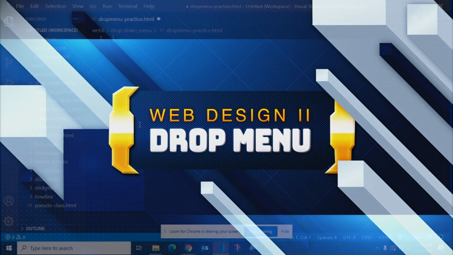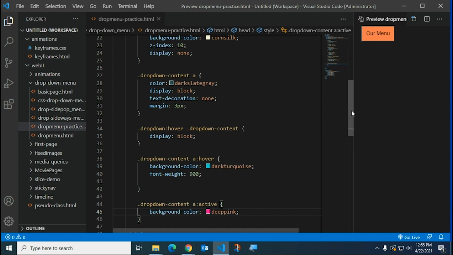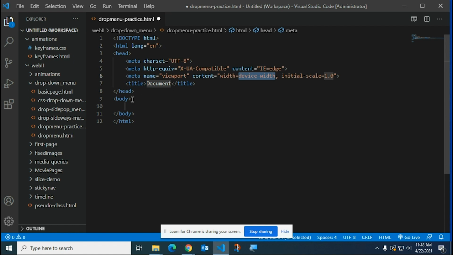Hey, we're here today to learn how to do a drop-down menu with CSS and HTML. The first thing we're going to do is load in our markup. Gotta love Emmet with its code helps there. Okay.